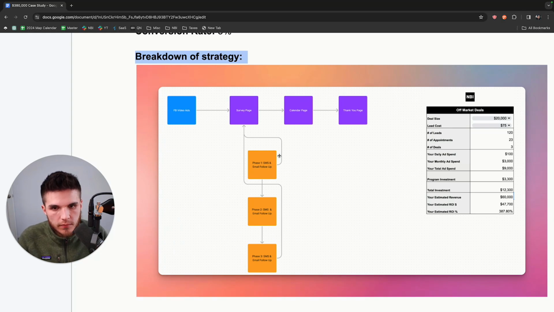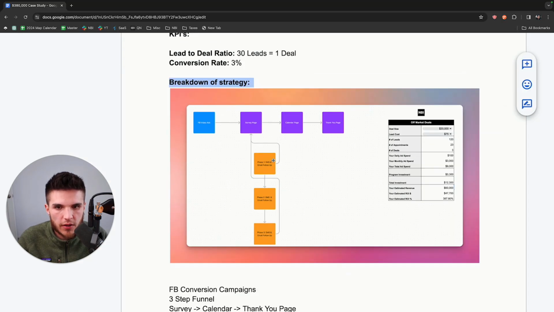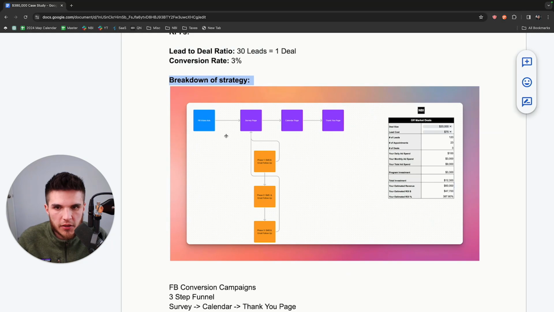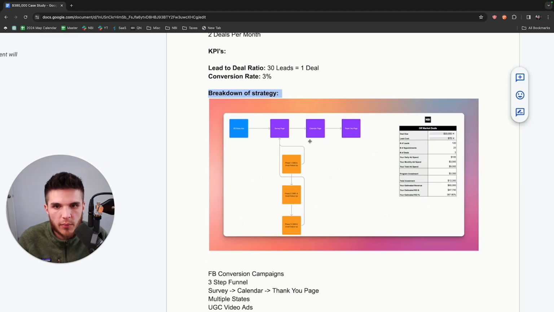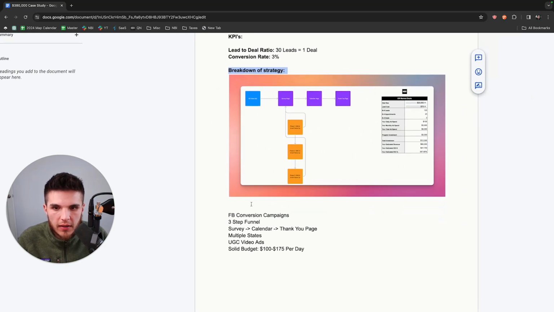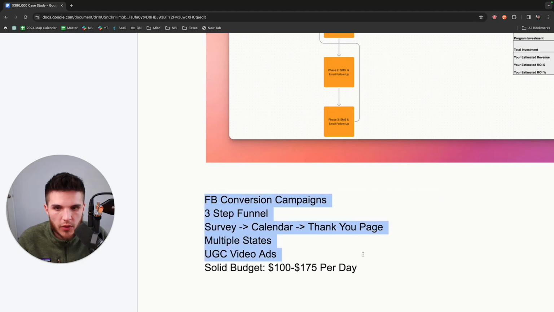And then our client can simply assign leads to follow-up campaigns as well, since all these campaigns are stored within our HighLevel. So that's the strategy. Facebook ads to a survey page. Then once they fill that out, they go to a calendar page, and then they just go to a thank you page. So I just call this a 3-step funnel. All right. Now, these are some other components to the strategy.